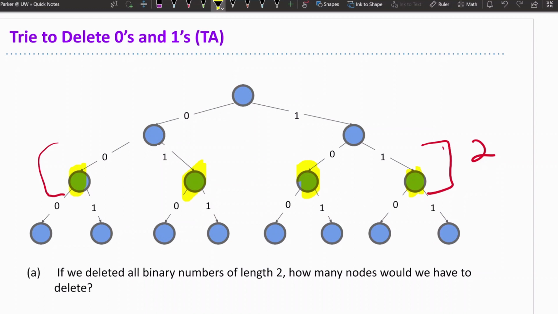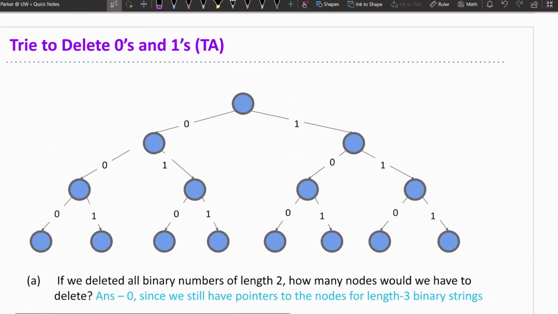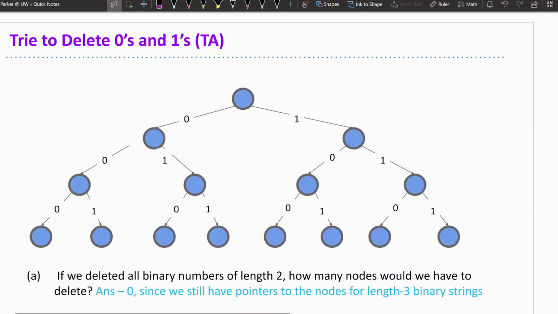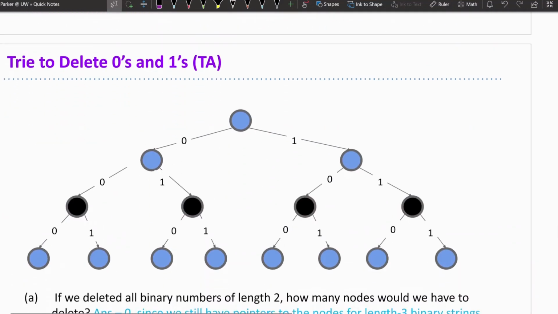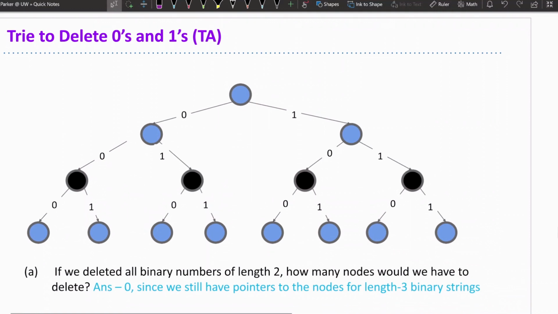Since these unmarked nodes are not leaf nodes in our trie, we will keep them in our trie, since they are connected to currently marked leaf nodes. So everything is good, and we will not remove any nodes from this trie. So the answer is 0, since we will still have pointers to the nodes for length 3 binary strings. And we will just unmark all of the nodes representing binary numbers of length 2.